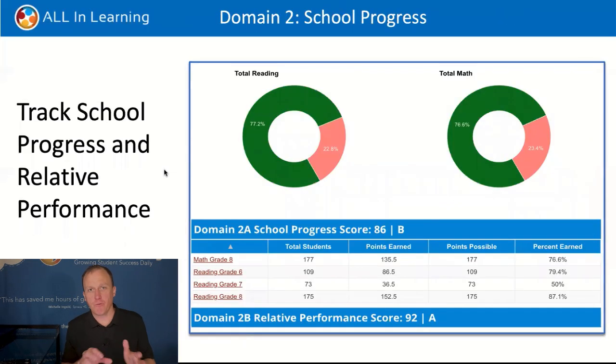Tracking growth is very, very difficult. All in Learning makes it easy. We load in the STAR data from your campus for the previous year so that you can track growth for the relevant grades and subjects at your campus. So you're going to get an overall growth score.